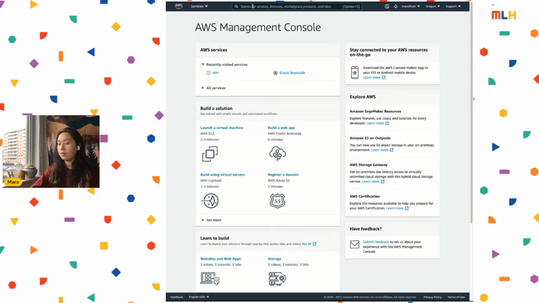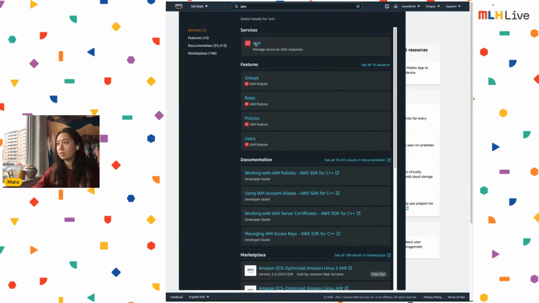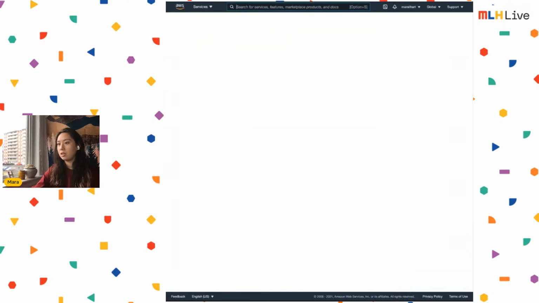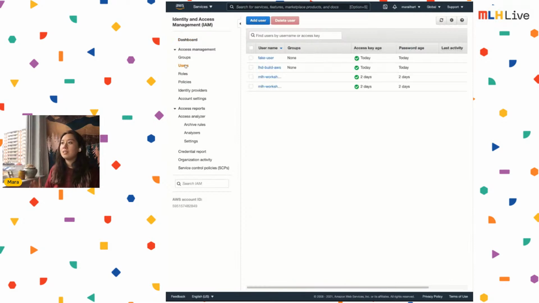And then you look up IAM, you find that, you go to services, and then you go ahead and do users. It does not matter what your username is. I have a couple. I personally will be using LHD build AWS.